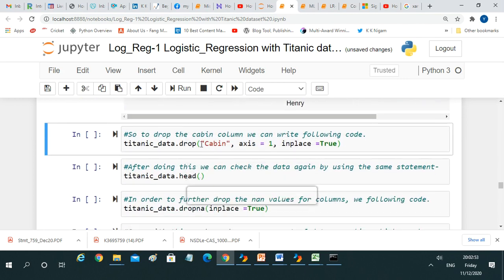Now to drop the cabin column, we can write the following code. That column we want to drop, that means we do not keep it in our active data set. It will not be removed, but we are just dropping it for this purpose. That means it will physically be there, but we are not considering it for our calculation purposes, right? So keep that in mind.